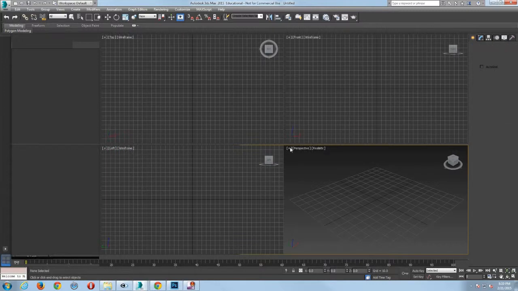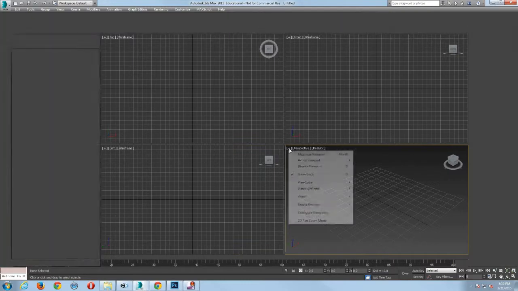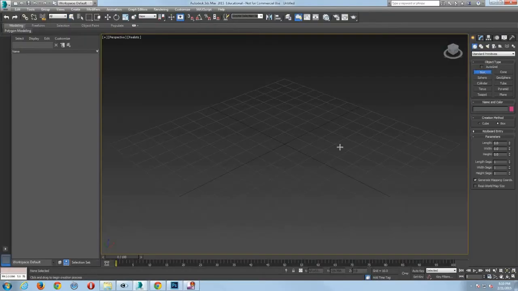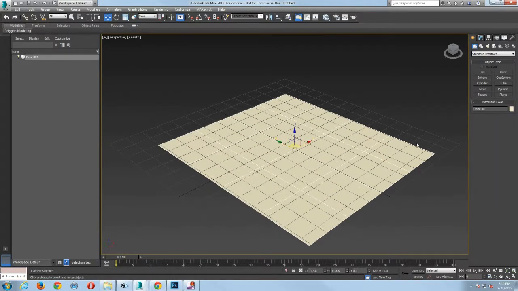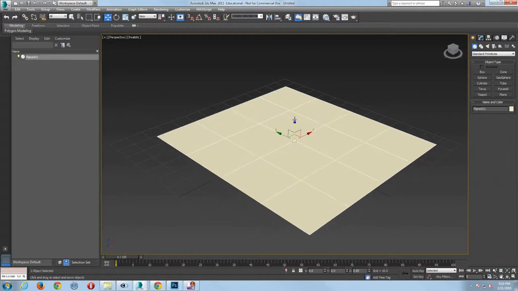Now I want to see what this texture will look like when it's tiled out on a plane, so I'm going to open up an instance of 3ds Max. And I'm going to go down here and maximize one of the viewports so that it's full screen. And I'm going to make a plane. Now I'm going to raise it up a bit so it's not in the grid's way, or you can just press the G button and it'll get rid of the grid.